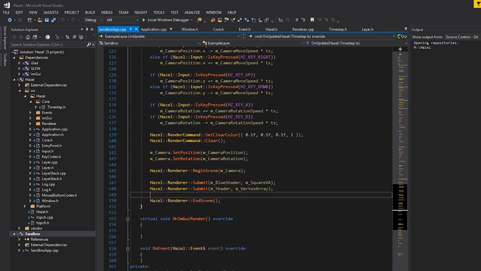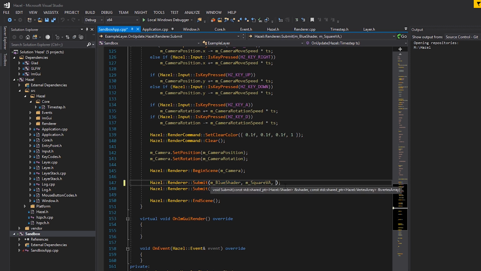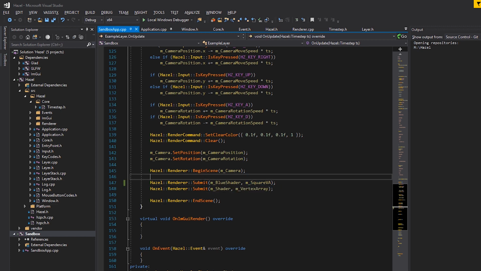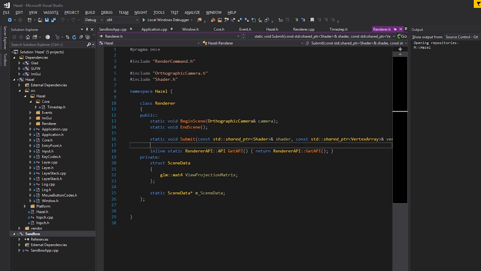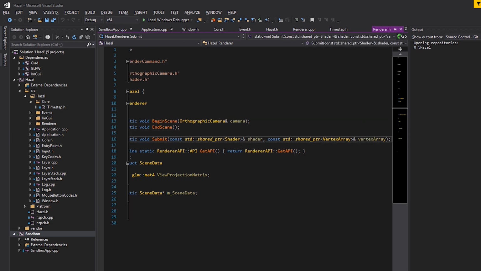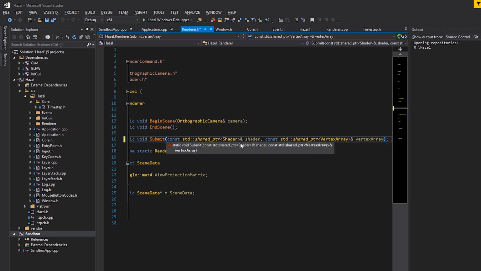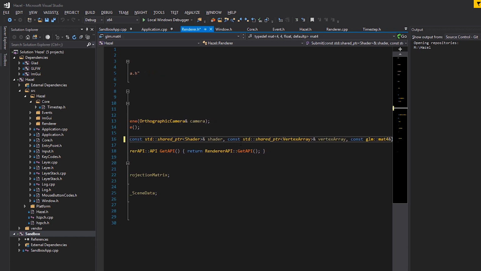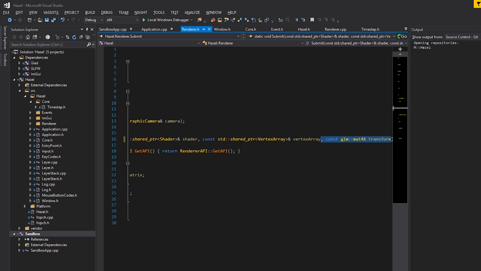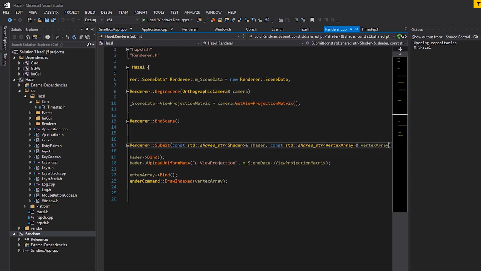So what we actually want to do now is, upon submission, position our object in the world. So what we're going to do is plug in some kind of transformation matrix as a third parameter. The way we'll do that is we'll go to submit, and inside my submission here, I'm going to add a third parameter. This is going to be const glm::mat4 transform. Okay, that's it. It's just going to be a transform matrix. If we go over here into submit, we'll add that in.